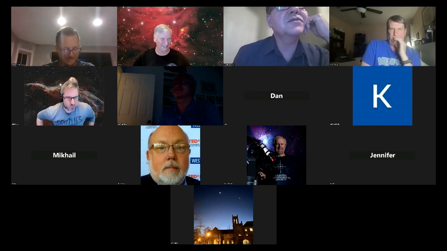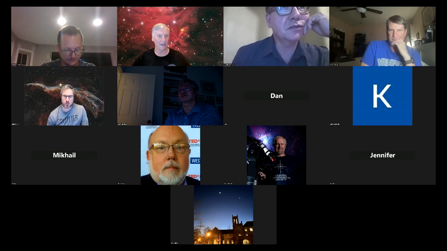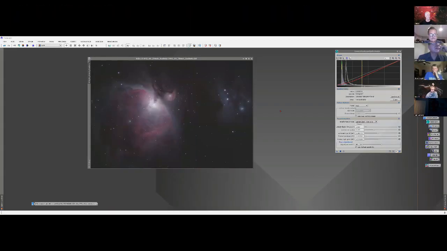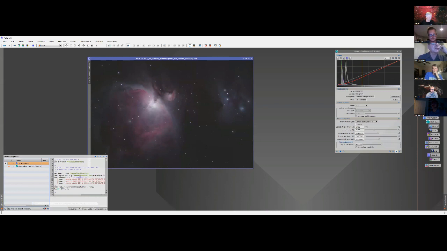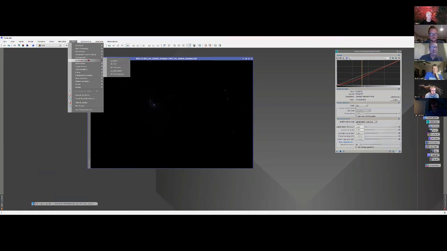How do you install the Easy Suite in PixInsight? Or is that separate? It's got a link in the repository. I can see if I can find it and put it in the chat. Just Google it. It's easy and it's free, hence the name. Easy Processing Suite.